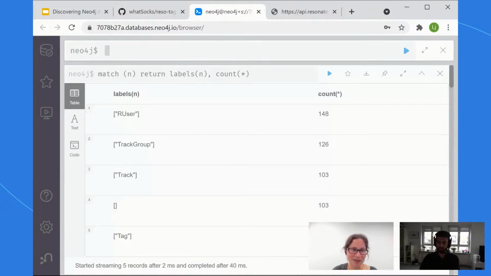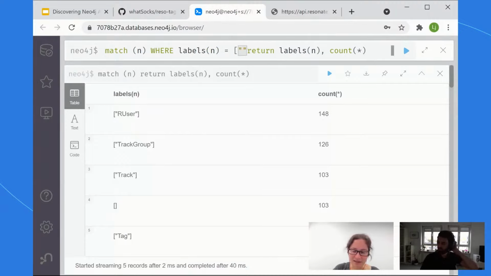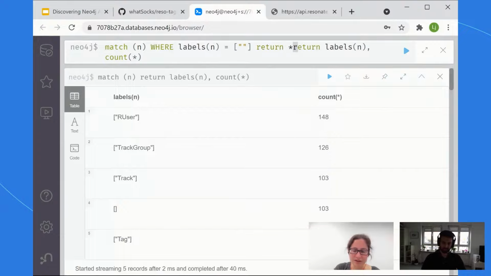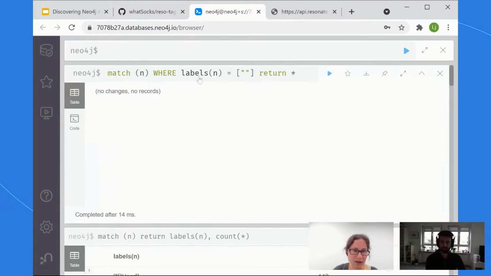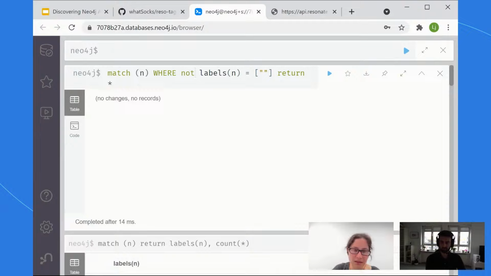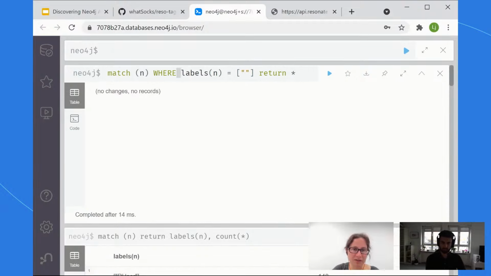So let's quickly have a look at those ones where it doesn't have a label. So let's do where labels n is equal to, I think it's going to be something like this, isn't it? And return star. So let's have a look at those ones that don't have a label. Oh no. Where not exists. I'm going to have to have a little think about how to pull out those nodes. I can't remember the query off the top of my head.